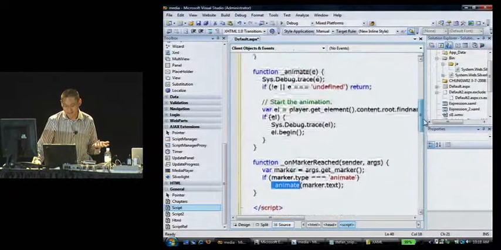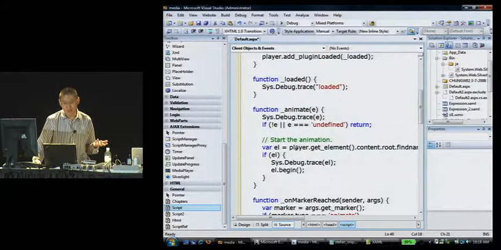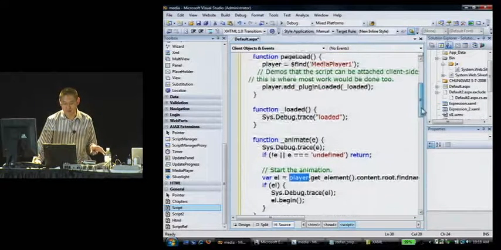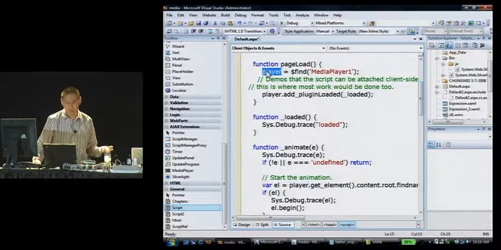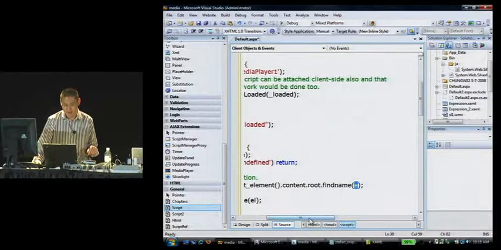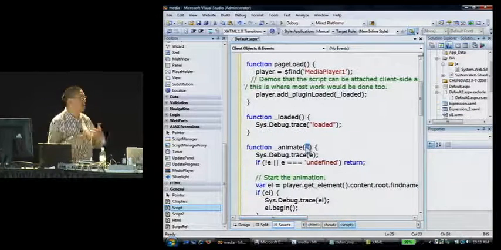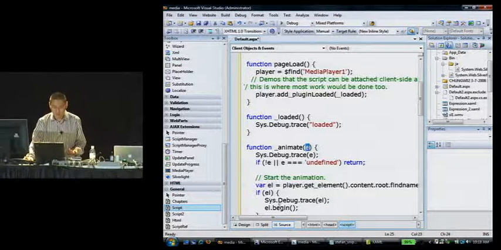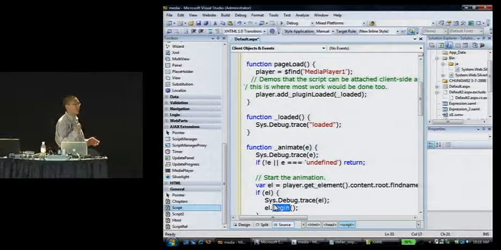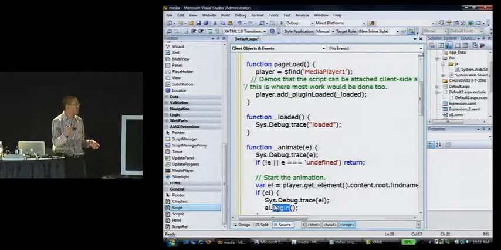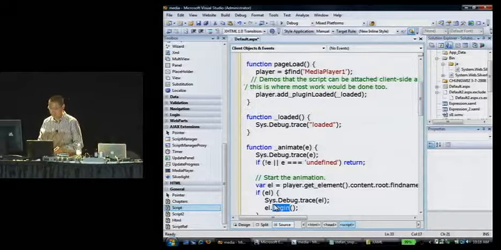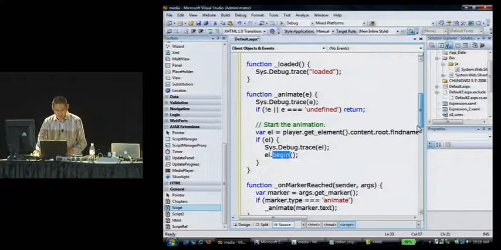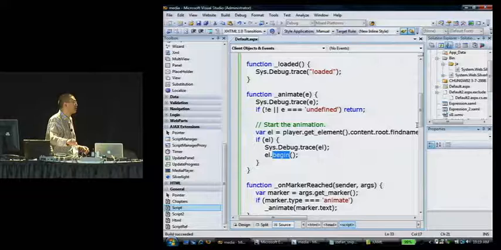If I scroll up to animate, all we're going to do is use the player control, which we define when the page loads. We're going to find that element that we're passing in, E, which in this case is pricing show. And if we find it, and we know it's a storyboard, we'll just call begin. So as our video is playing and hitting these markers, we'll get that metadata from our video stream, and we can show and hide our advertising. So that's pretty simple. Let's see that up and running.